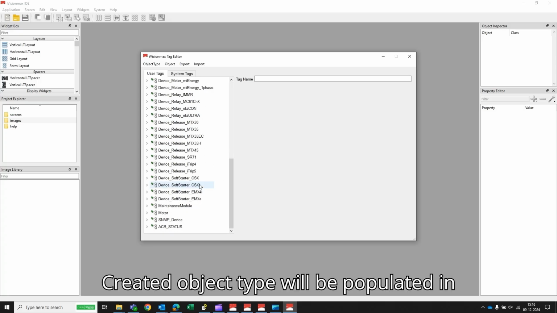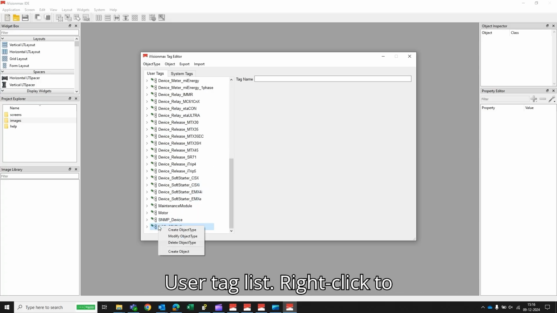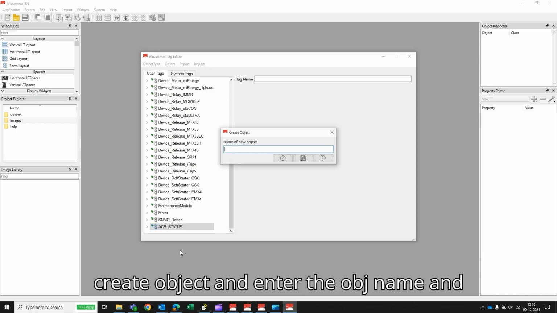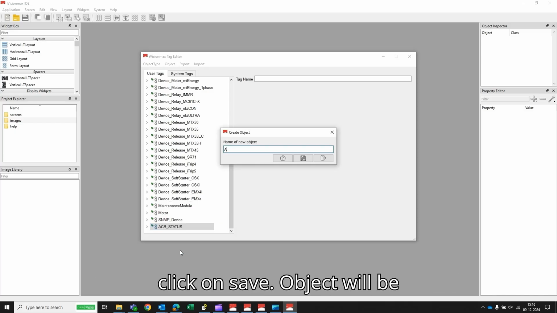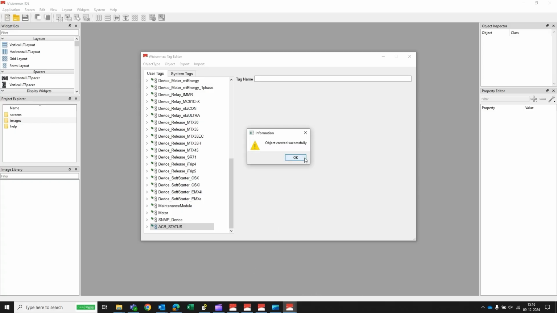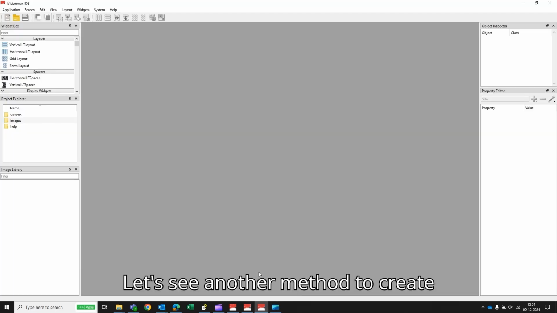The created object type will be populated in the user tag list. Right-click to create an object, enter the object name, and click on Save. The object will be created successfully. Let's see another method to create objects.